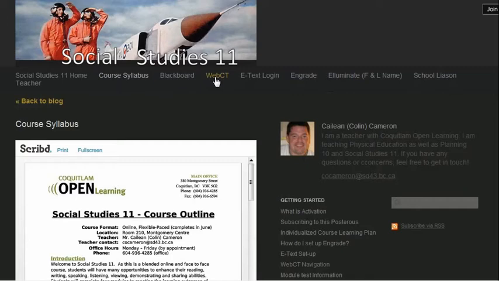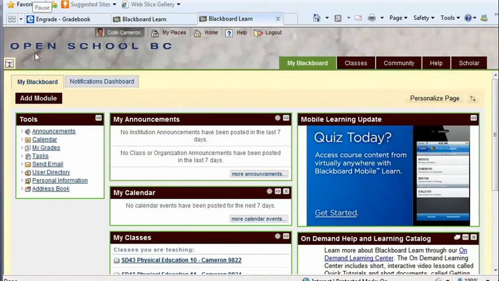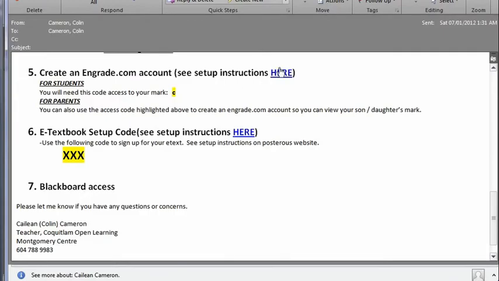WebCT is something that's being phased out, so older students are using that. If you're a newer student, then Blackboard is what you're being used. It's the exact same content, assignments, and all that, but just in a different format. When you go to Blackboard, it'll ask you for the username and password that you would have received from this email right here, Blackboard Access.